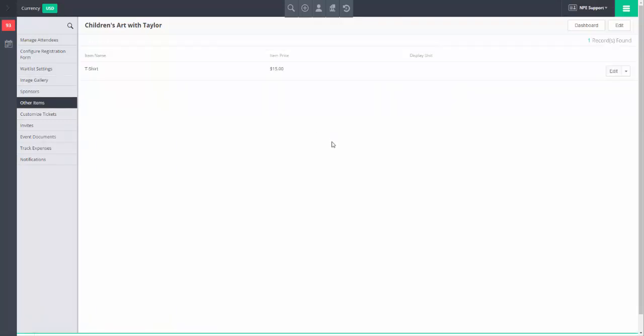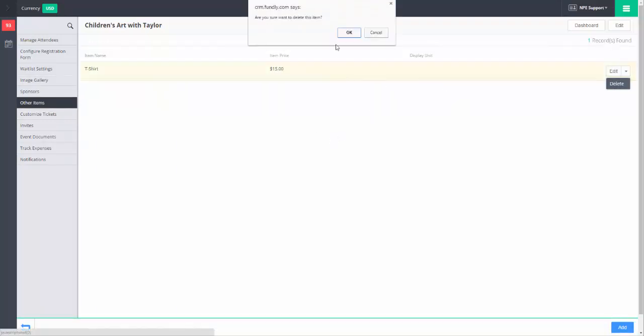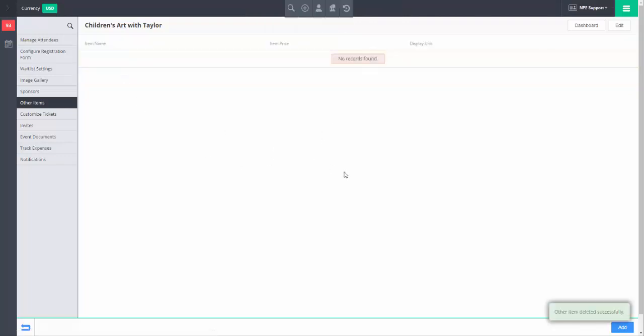Other items. These are really cool. These are your merchandise, your swag, stuff like that. So for our event, if I wanted to give the option for the student to purchase their art supplies via us, otherwise they'd have to bring their own.